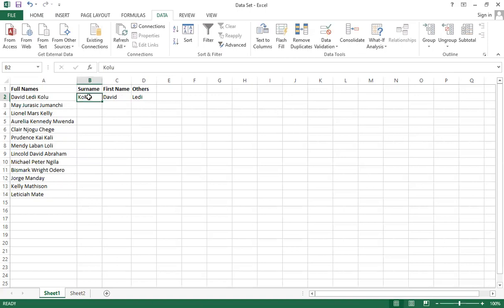You just need to click where we have already typed Kolu, that is the surname there. And then, using the Control button on your keyboard, press Control, then the letter E. You can see what has happened there. You'll find that the other surnames have appeared. When you look at column A, we have the surname Jumanji, Kelly is the surname, the next one is Mwenda, which is the surname, Chege, and so forth.